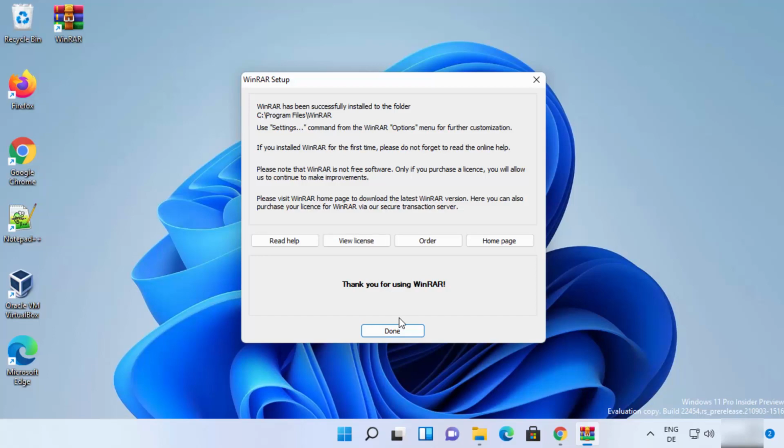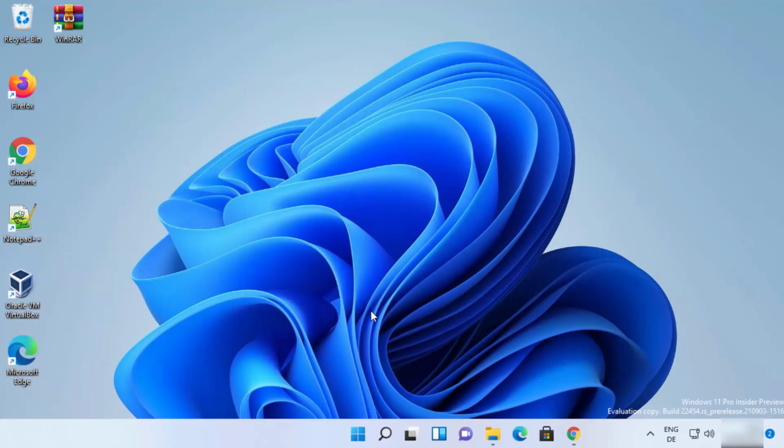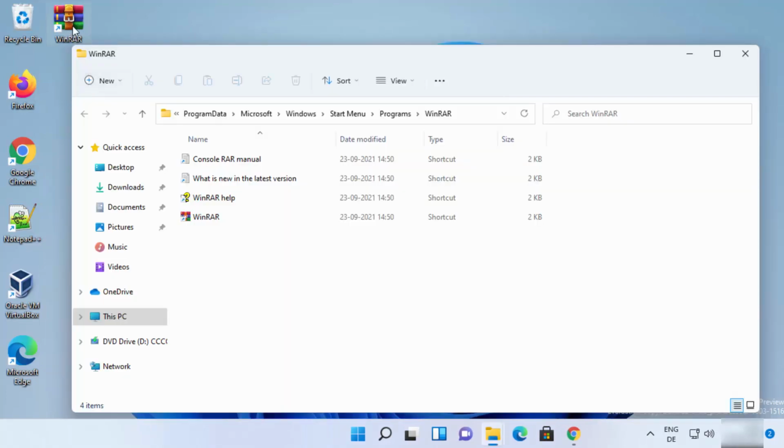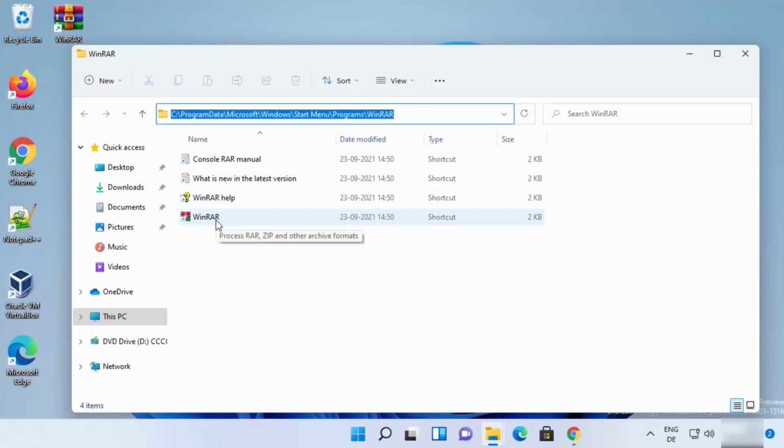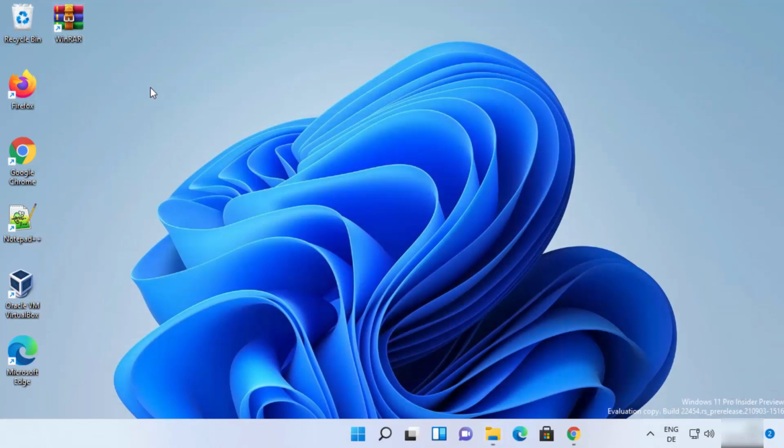Once it's done, you can just click on done, and you can see WinRAR shortcut is created on my desktop, and it's going to open this window. So this is the location where WinRAR shortcut is available, same as your desktop. So from here also you can click on this WinRAR shortcut and open WinRAR. I'm going to close this window. So now let's try to open WinRAR from this shortcut.